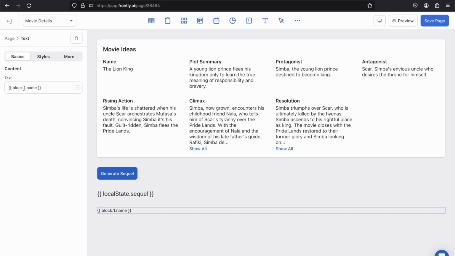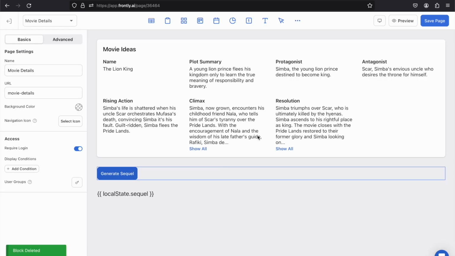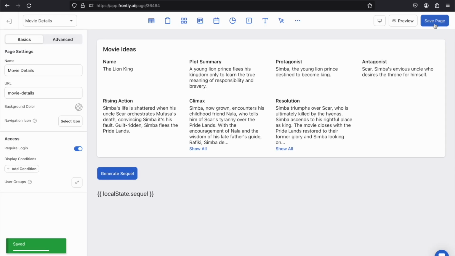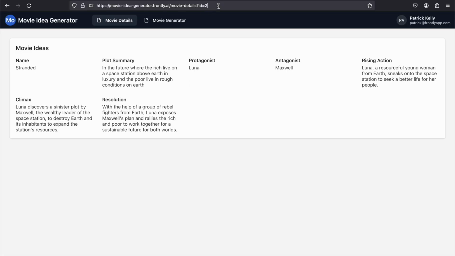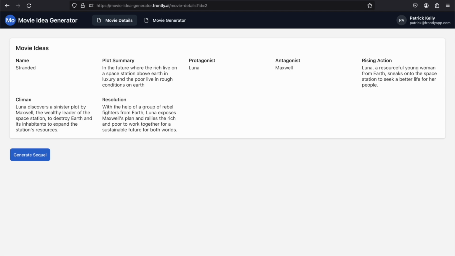Now, this is how you find the block ID. The ID number 1 is something that's behind the scenes in the Frontly system, but if you're trying to use it somewhere that doesn't have this injector, you can just create a text block, use this injector, and then copy and paste it. I've already done that manually, so I don't need this. So I'm going to hit save, and hopefully this works. I'm going to go back to my generator, and just refresh the page. So we have our information here, and I'm going to click Generate Sequel.